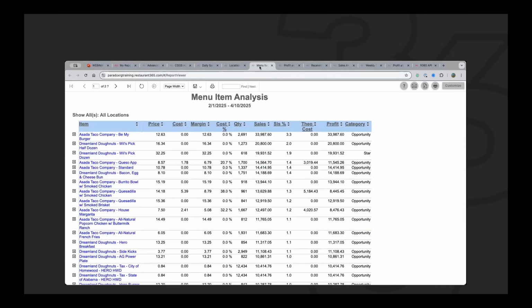Next up is the menu item analysis report. So for any of you that are getting into actual versus theoretical reporting or recipe builds, this is sort of your North Star. This is really going to show you where you need to prioritize the work because it's going to sort your menu items by quantity and sales volume, right? So you can see my top seller here is the Be My Burger, and I do not have a recipe in place for it. That is a problem, right? I need to figure out what my cost is on this so I can get a margin, and then I can decide whether this is an opportunity, a star, a puzzle, or a dog.